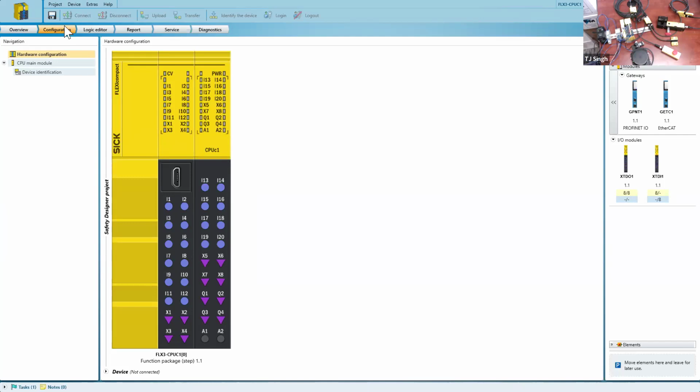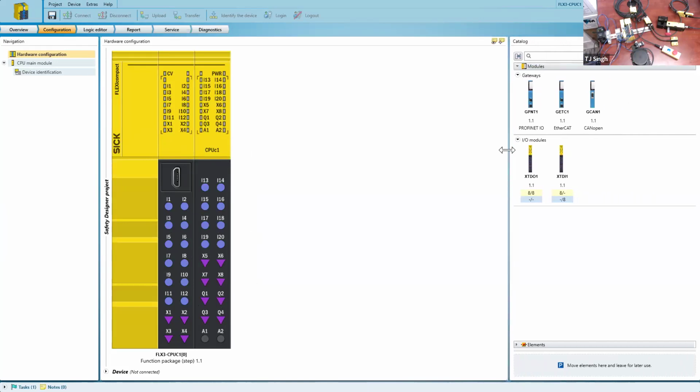Once you click on configuration, the hardware shows up. So this is what the Flexi Compact looks like. And here you have 20 inputs and around 12 outputs. The first step that I like to do is add modules. Modules are your gateways to get more diagnostics.